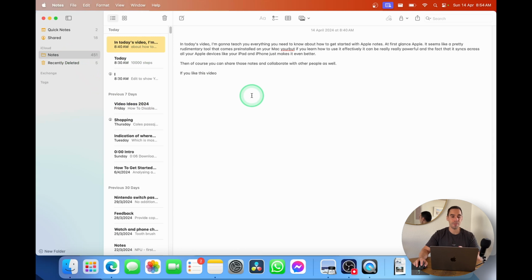All right, now let's dive into notes. The first thing I want to look at is the layout of your notes. And if you want to get more or less screen real estate on your notes, there is a little toggle here that allows you to either show or hide your different folders. And then of course you have access to your quick notes and your shared notes. These are the notes you've shared with someone else.